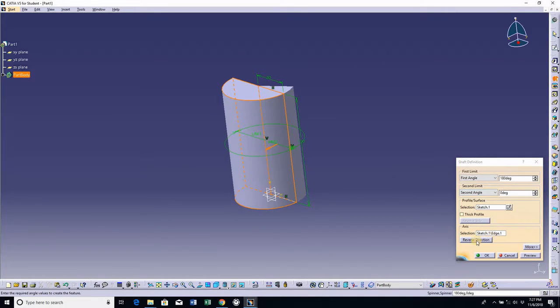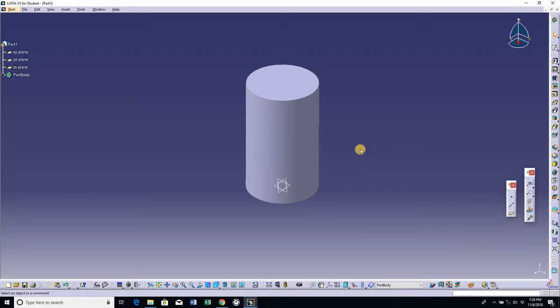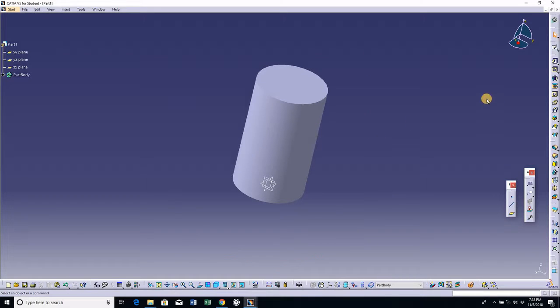If we give 360, we'll get the complete cylinder. Once you are okay with this, we can go ahead and click OK. That's the use of the shaft tool.